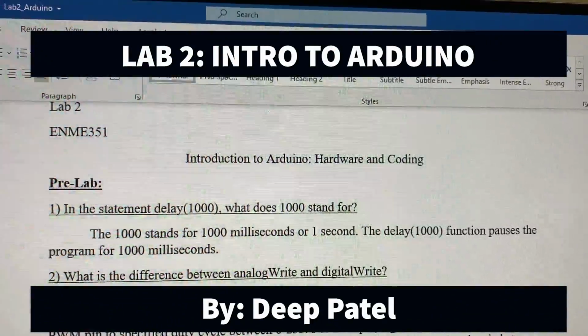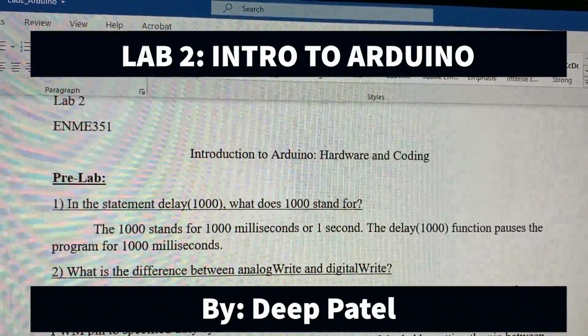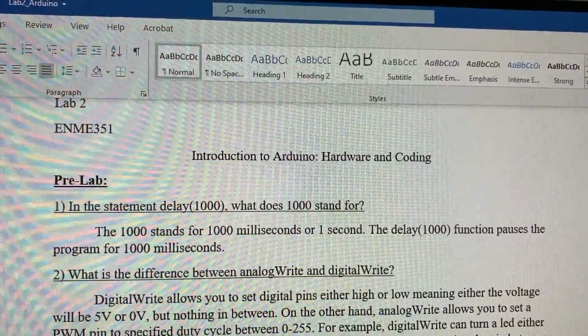So this is question one. In question one, the 1000 stands for 1000 milliseconds or 1 second, and it pauses the program for that time.